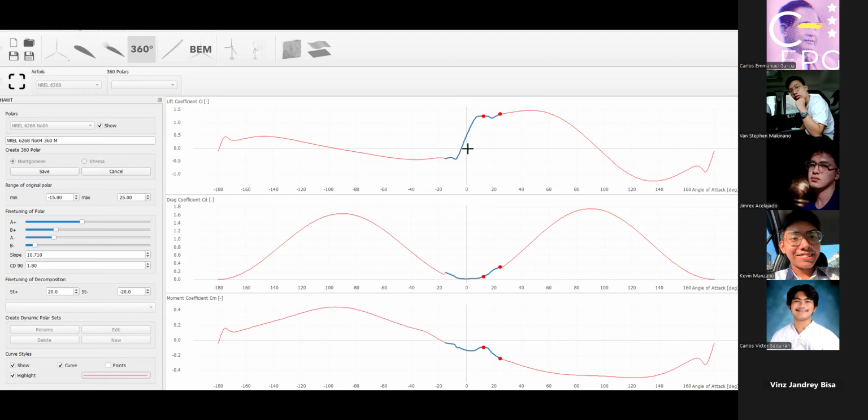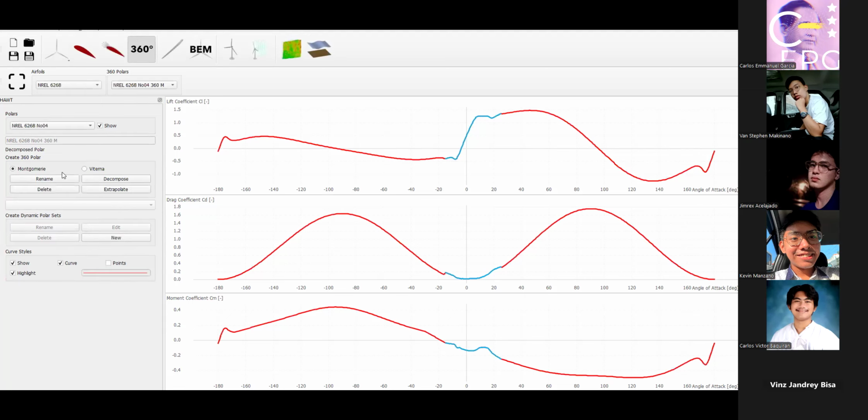So parang medyo tansya-tansya lang talaga siya. Try to ensure na yung lift coefficient curve ay as continuous as can be. Yung drag, sad. We can sacrifice the drag data for a bit. But yeah. So if okay na tayo dito, we can click save. And if we click save, makita mo, may 360 polar na tayo. It has the name of our polar, which is 6268 number 4, pero may nakalagay na 360M. Yan yung pan-distinguish nyo nung 360 polar.